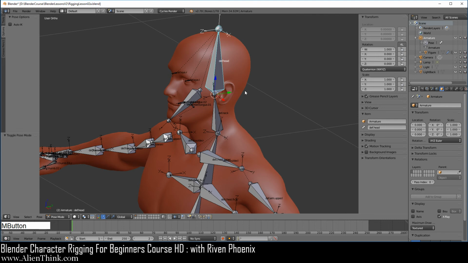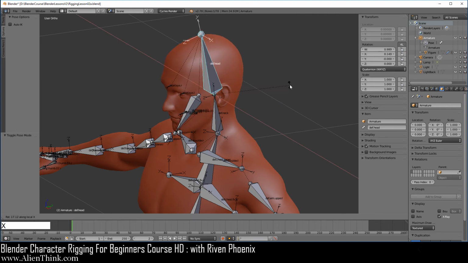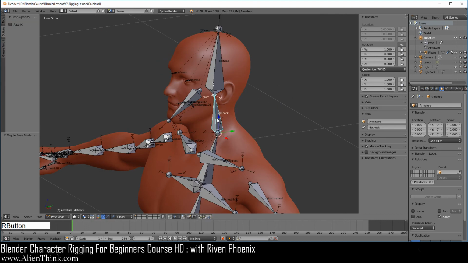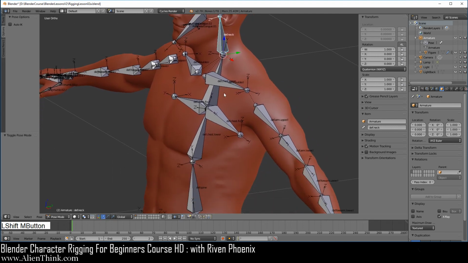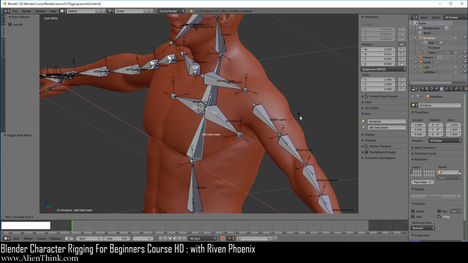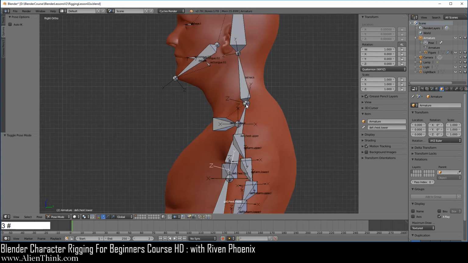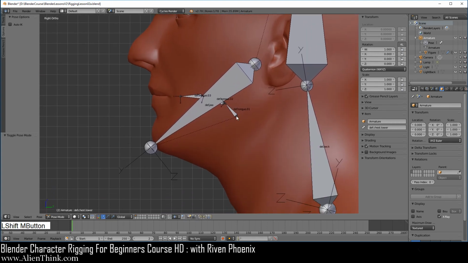And of course, all these bones are going to be rotating around the x-axis, right? Press the R key, press the X key 2 times, rotating around the x-axis. Press the R key, press the X key 2 times, rotating around the x-axis. Press the 3 key. Now let's take a look at this jawbone.